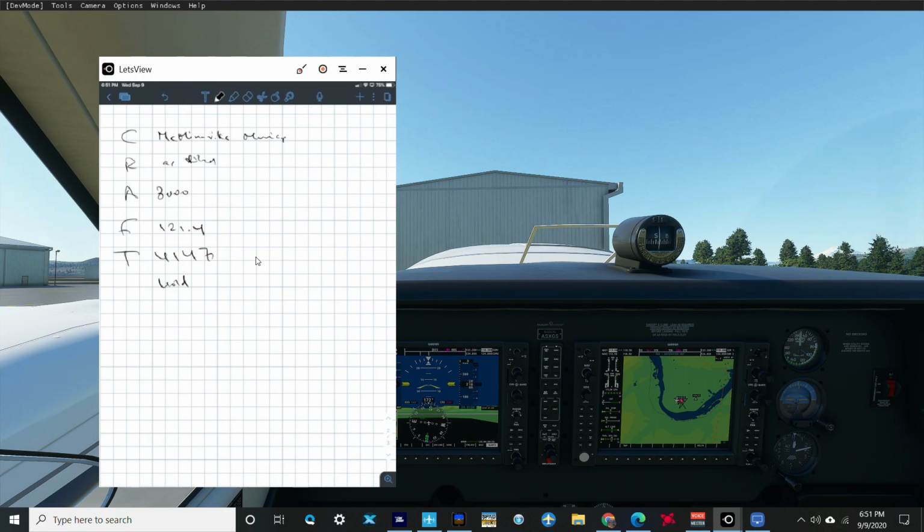Cleared to McMinnville Municipal as filed. Climb and maintain 8,000. Departure frequency Seattle Center 121.4, squawk 4147. Hold for release for Sky High 623. Sky High 623, read back correct. Call back on this frequency when you're first in line and ready to go. Wilco, Sky High 623. Alright, we're good now.